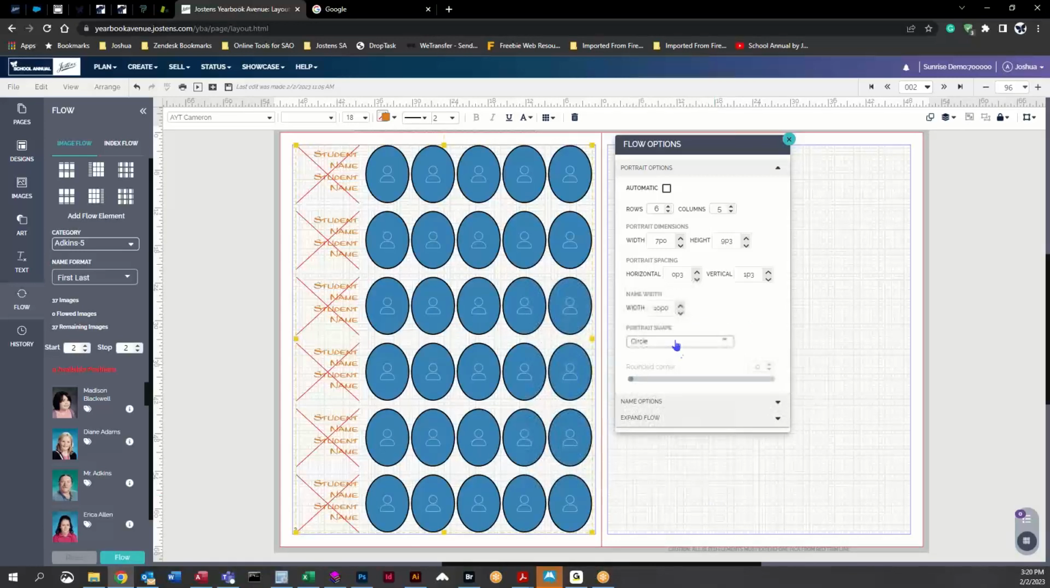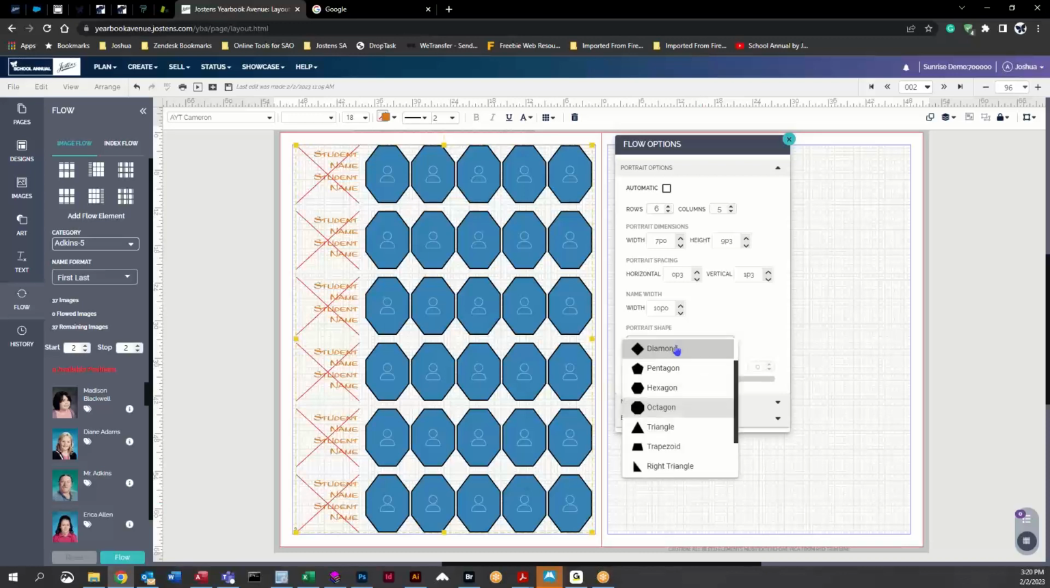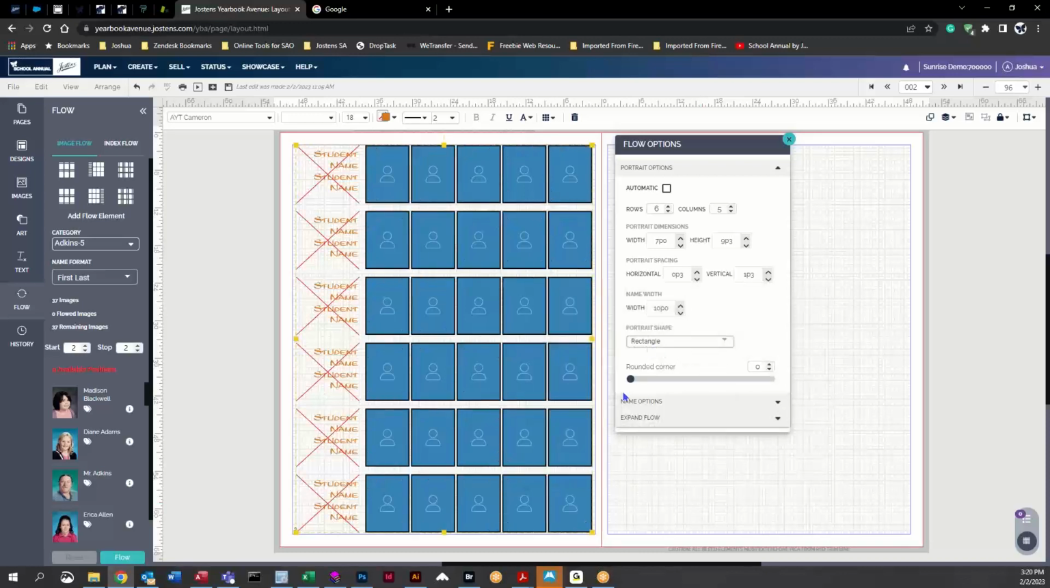Portrait shape, we can make those squares, circles, octagons. It's up to you. Rectangle is the only one we can use this feature on right here. We can round the corners, so you can round the corners just a little bit if you want to.